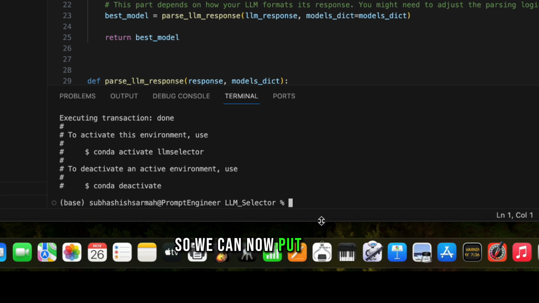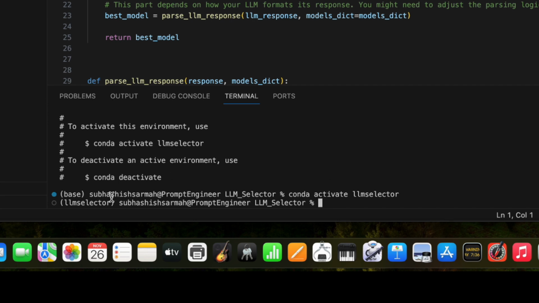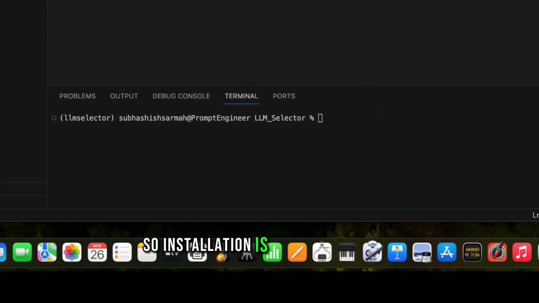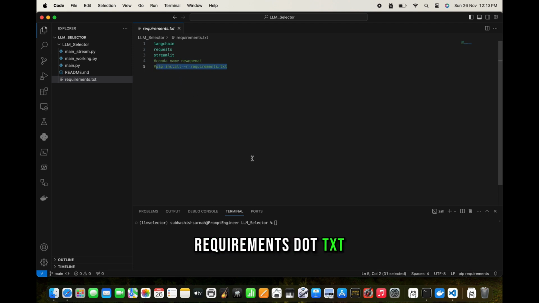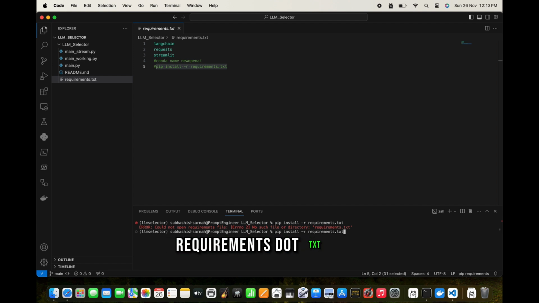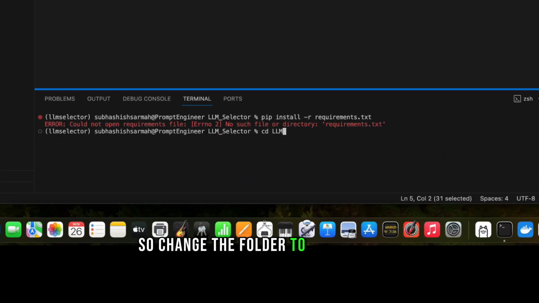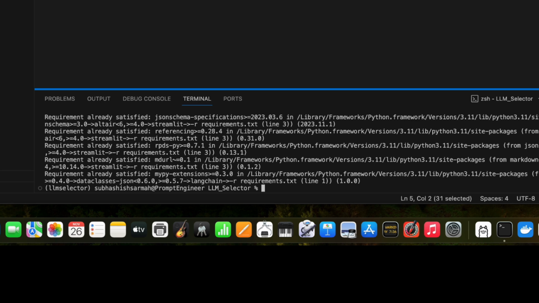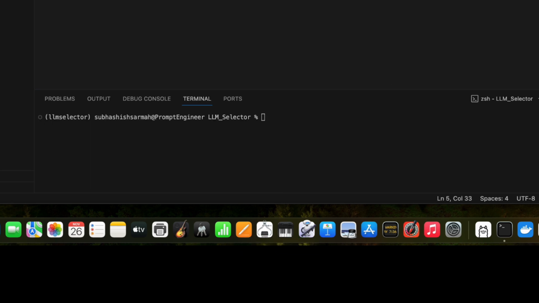So we can now put in Conda activate LLM Selector. This LLM Selector Conda environment is activated now. Now we can do the clear here. Next, let us do the installation. So installation is pip install -r requirements.txt. We can just put it here and run this. No such file, requirements.txt. Okay, we need to go inside the LLM Selector folder here. So change the folder to LLM Selector. Now we can do this. Pip install -r requirements. So this is done. We clear this. We close this now.